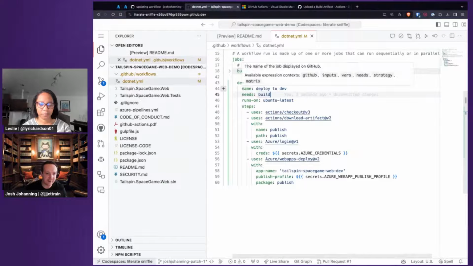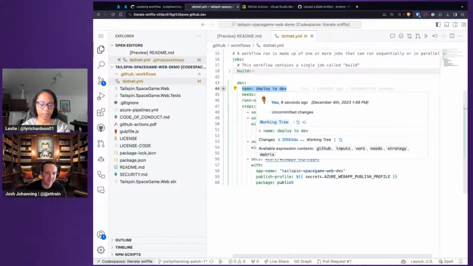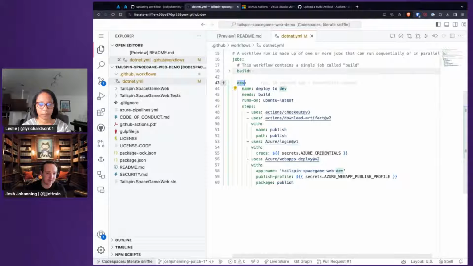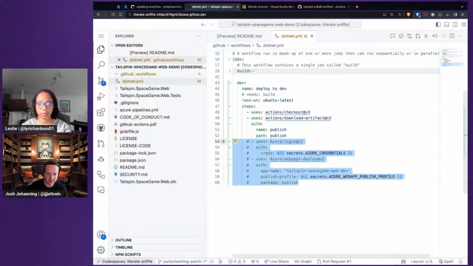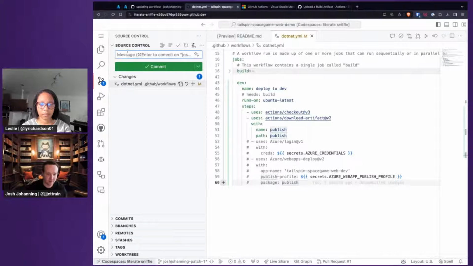So let's talk about what it added though. It gave us a display name. It's optional. If we didn't add this, it would just call it dev, which is fine as well. It built in a needs parameter here. So I want to comment this out for just a second, and then comment these out for just a second. And I'll push this and show you what it's doing. So let's just add another job, push.